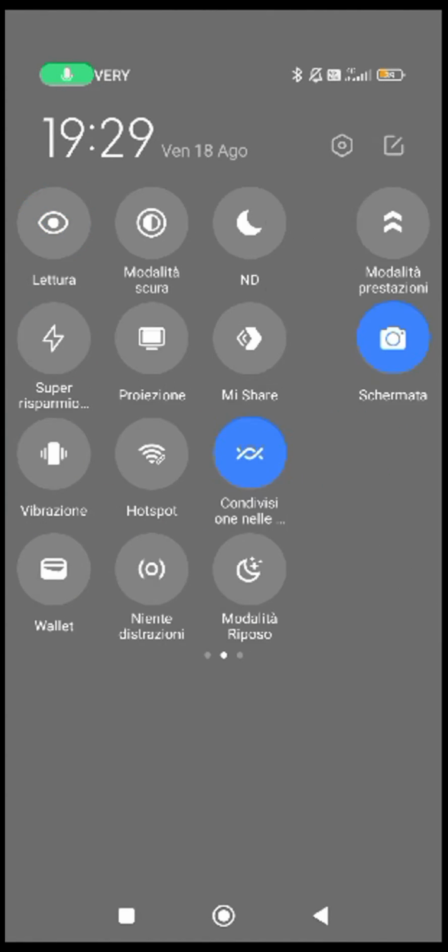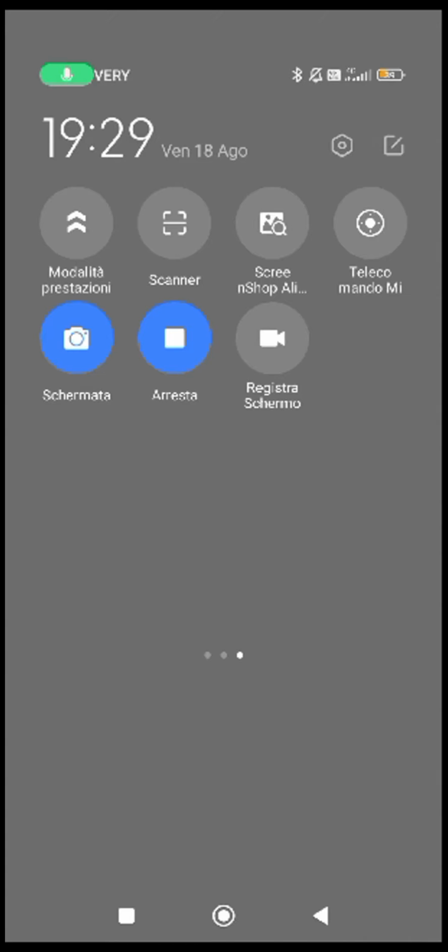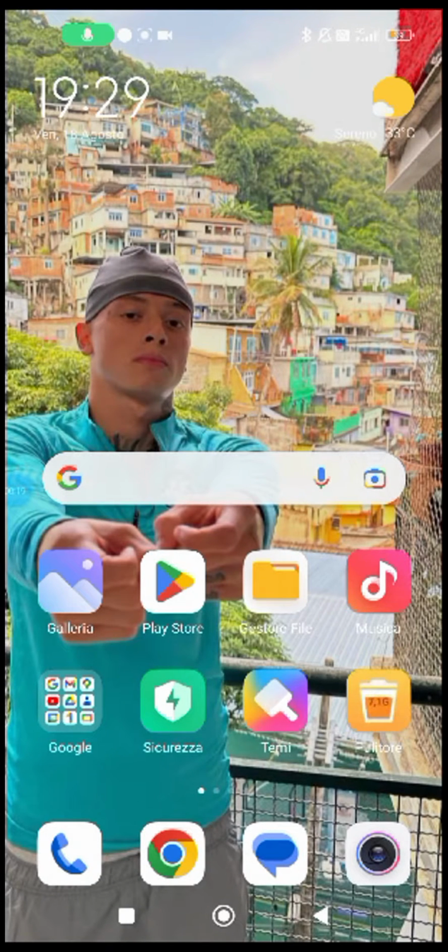Step 5: Capture your moment. Your Android device is now recording your screen. Navigate through apps, demonstrate features, or record anything you like.